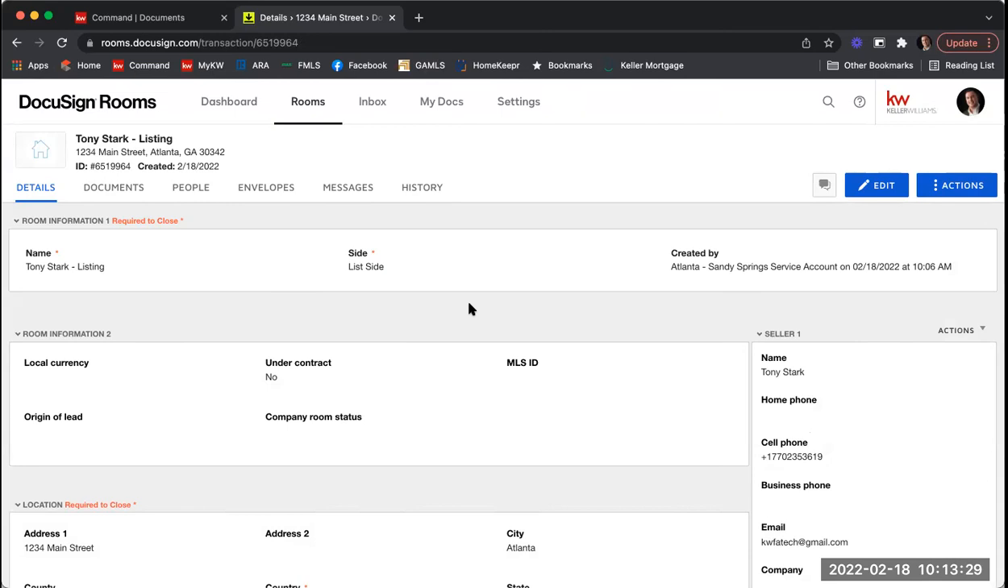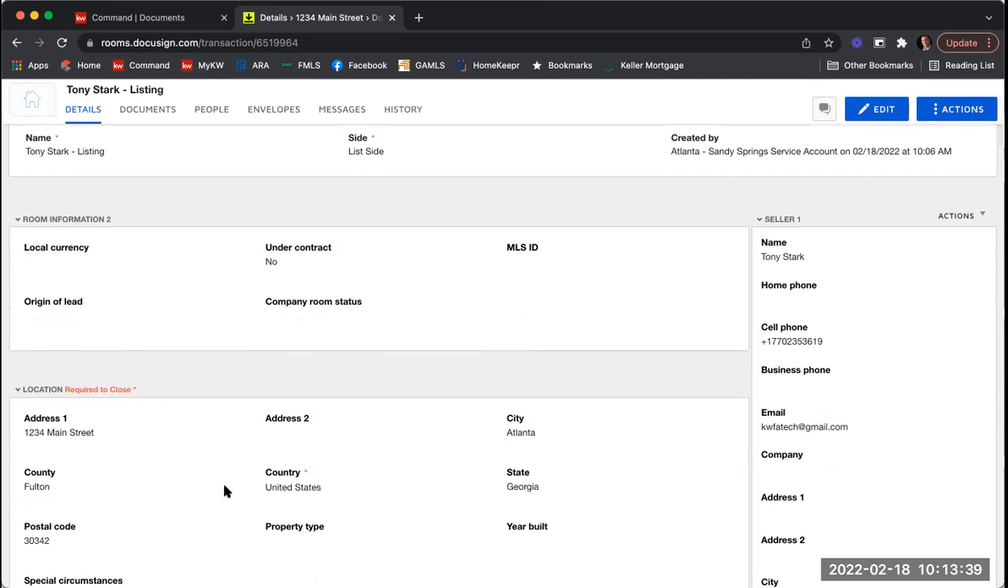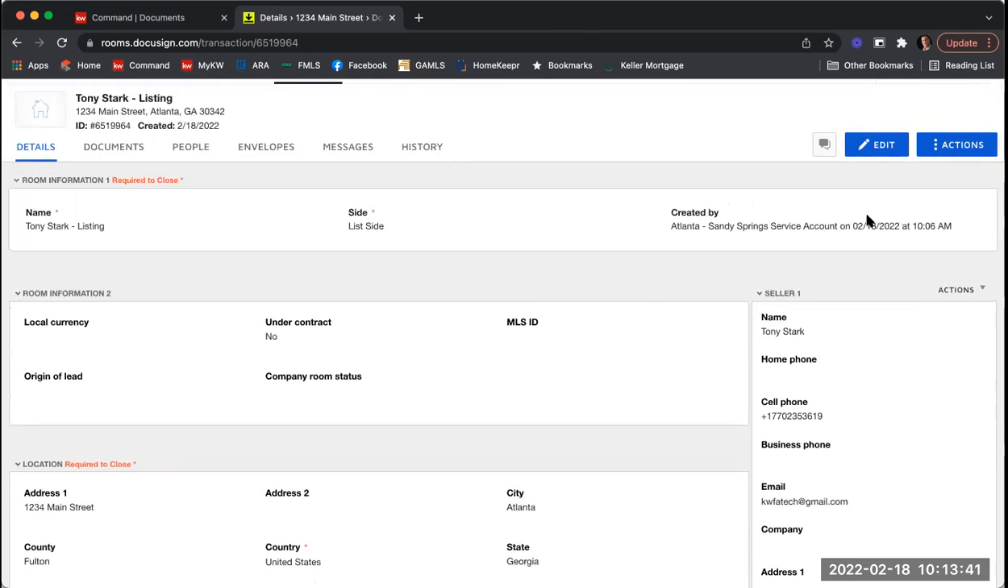The information on the Details page is broken up into two different sections. On the left two-thirds of the page, we have information that's going to be about the actual property. And then on the right-hand column, we have information about the parties and the specific people involved in the transaction. It is important, like I said, to fill in as much information as you know about this transaction.